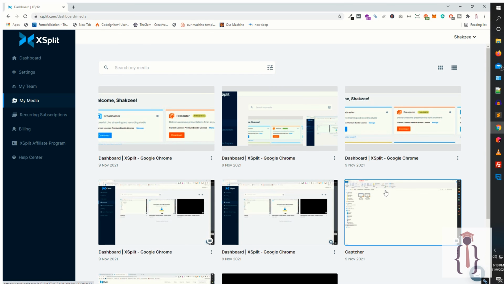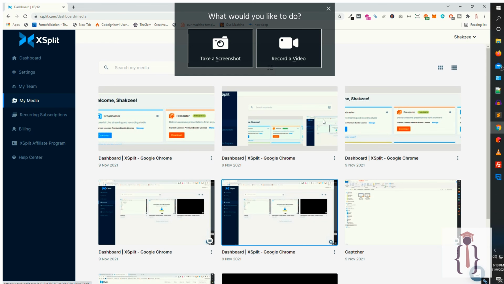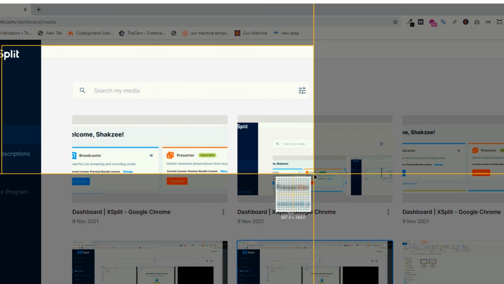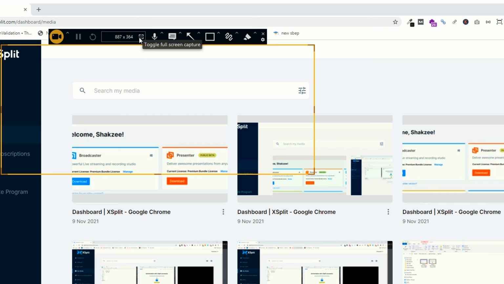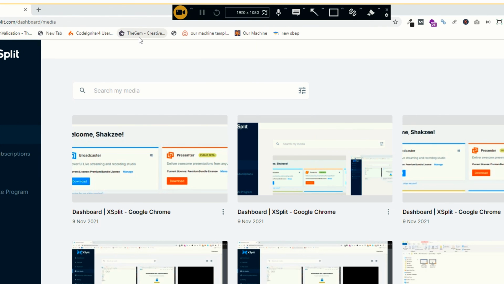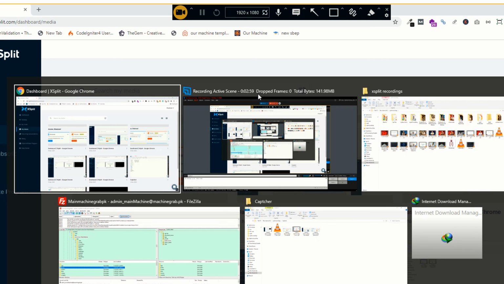Fine. Now control B once again. If you want to record your video, just click on this section, select the area. Now if you want to record the whole area, like I have a 32 inch screen, just click on this one. So now you are recording the whole area. Fine. So just click on this one to start recording. It's up to you how you are using it. So in this way you can install and also use the capture.